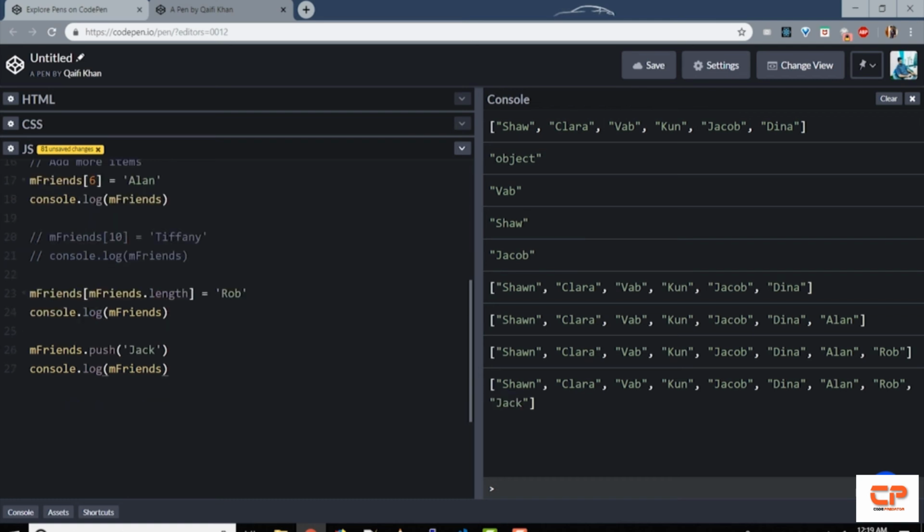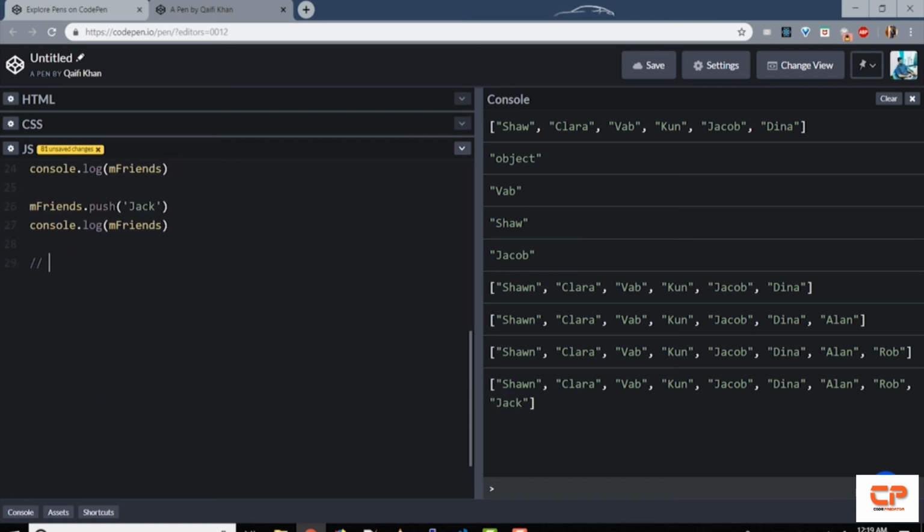Now, what if I want to delete a value? Let's say some person is not my friend anymore. To delete a value, we've got an inbuilt function from JavaScript, which is pop. So let's use that. myFriends.pop. What this does is it removes the last value of the list and returns it to us. If we console log myFriends, Jack is no more in the list.